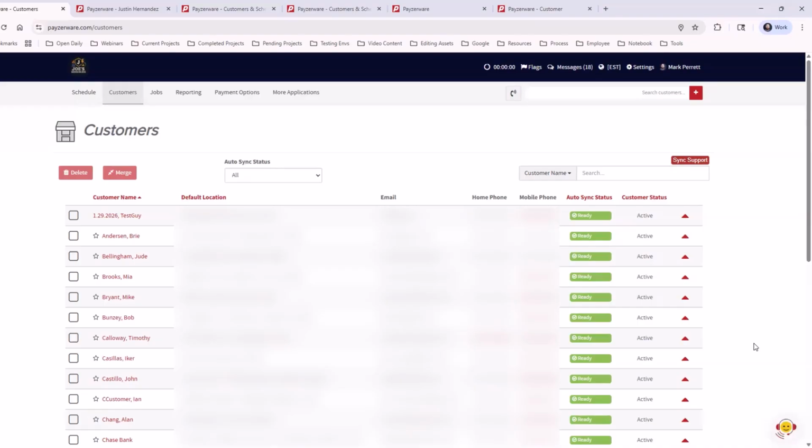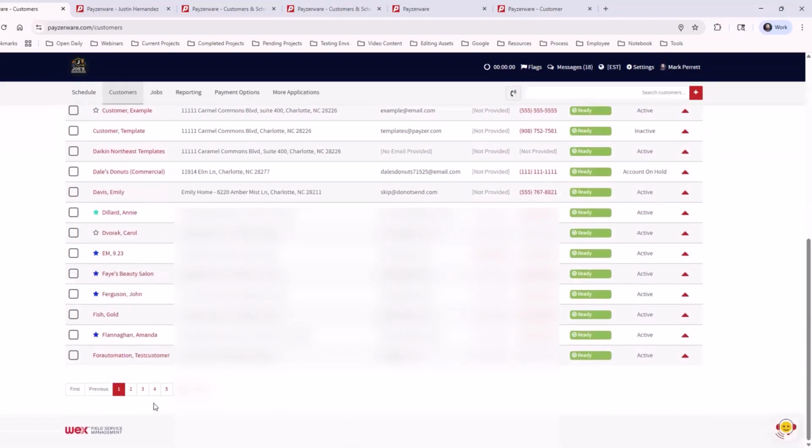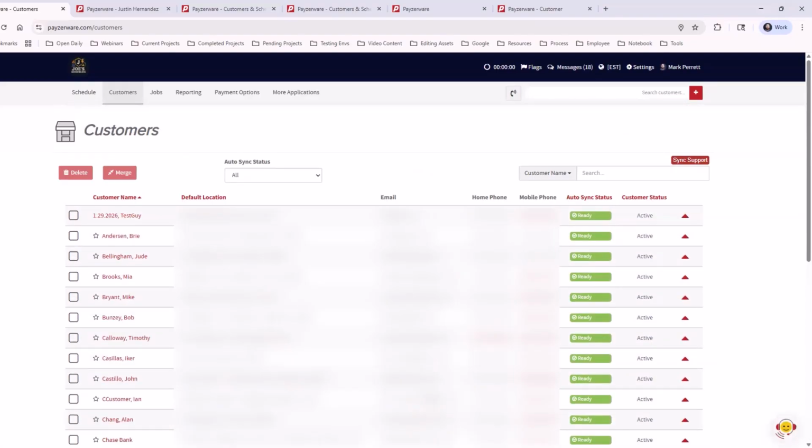This page will show you your entire customer list. You can search for customers. You can search by name, location, email address, phone number, or last visit date. You also can see the auto sync status. So right here, this column, auto sync status. If you are syncing to QuickBooks, this is telling you what the sync status is for this customer.